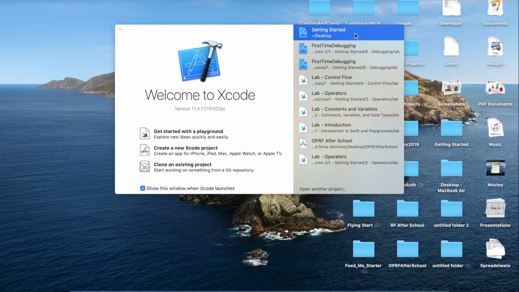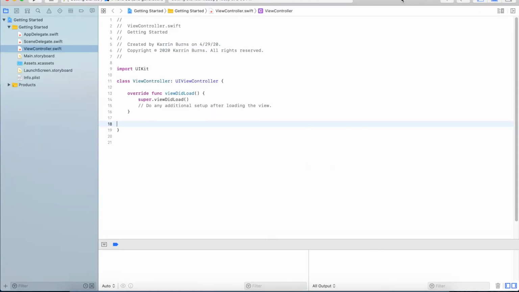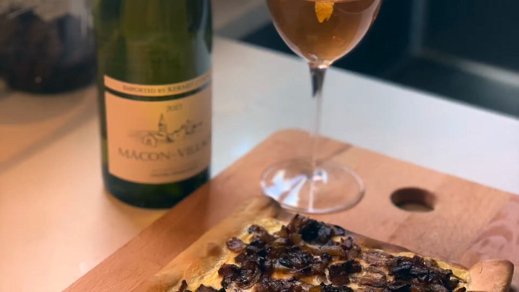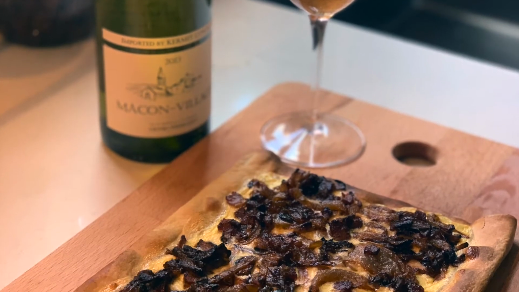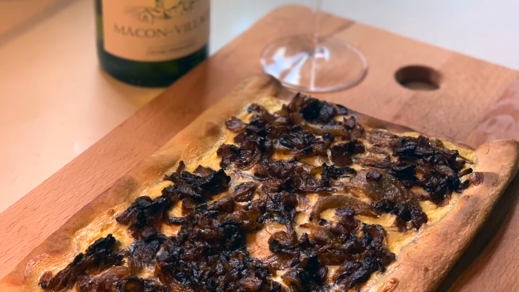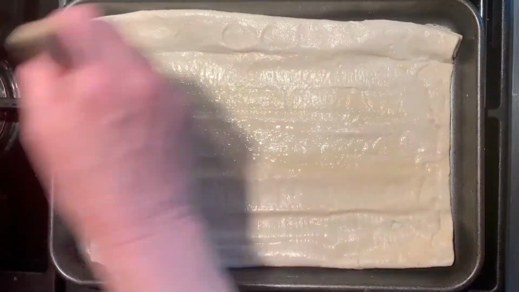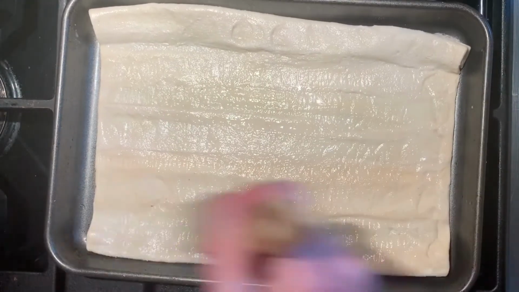We're going to walk through Xcode, which is our integrated development environment where we're going to develop our apps in Swift. And to fuel up for coding, we return to France for Tarte Flambée with the classic Kir. So let's get started with our Tarte Flambée.